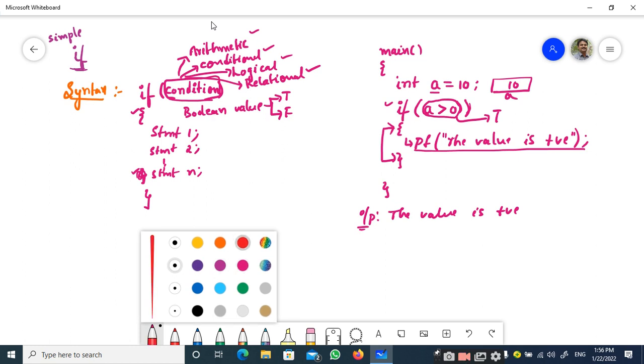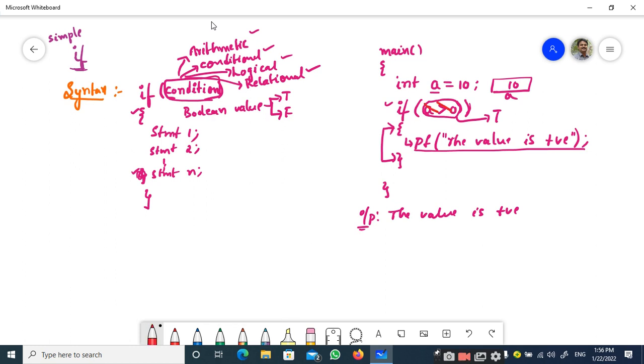Now let us modify the same program. Let us give the statement as a less than 0. Instead of a greater than 0, I am writing it as a less than 0. If a less than 0. When you start execution of this program, we know that the a value is assigned to 10 and 10 is less than 0. This is false. Whenever the condition is false, the body of the if is not going to be executed here.